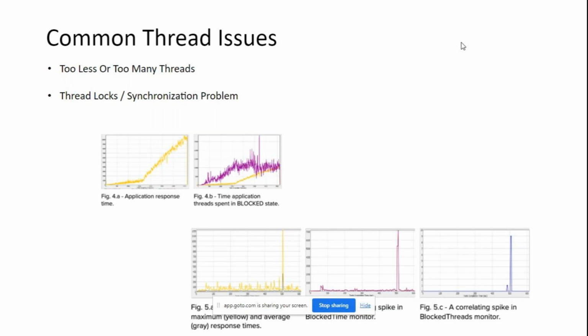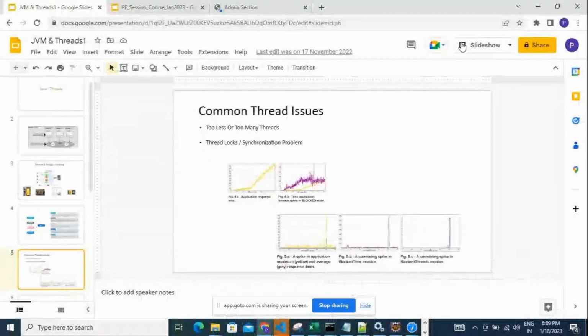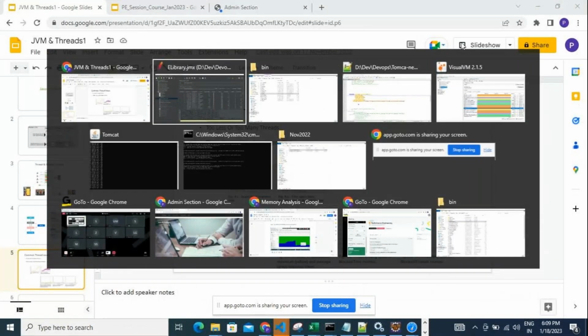We'll again look into these thread blocks in detail: how to take the thread dump, how to identify thread blocks, how to find the root cause. All these things we'll be looking into in detail. I'll just go and deploy a war file which will have this thread problem, so that we'll be able to see, in a similar way in JVisualVM, how the thread goes from running state to blocked state.